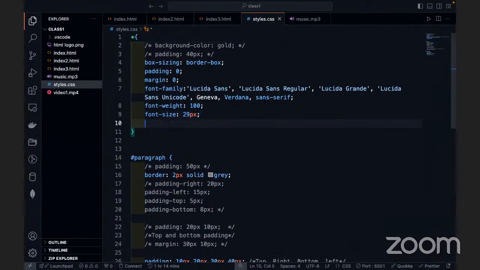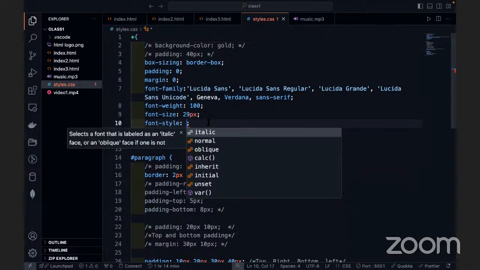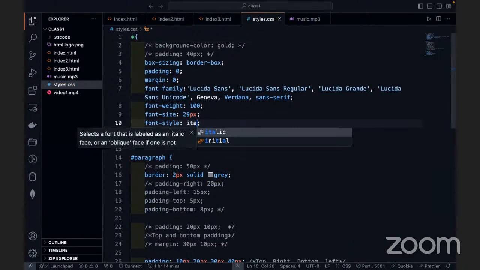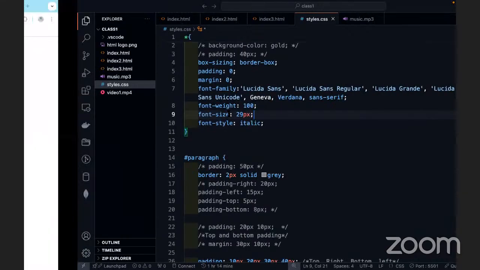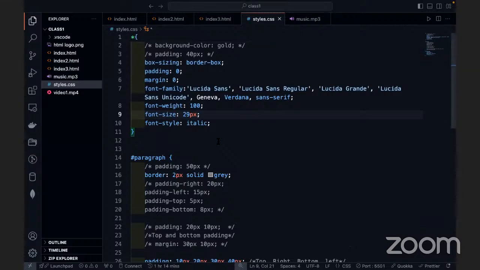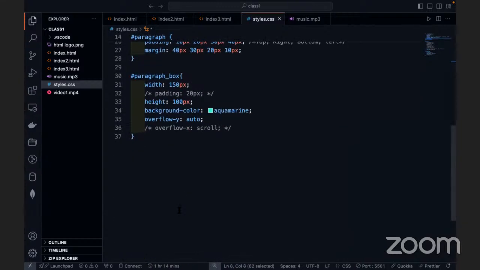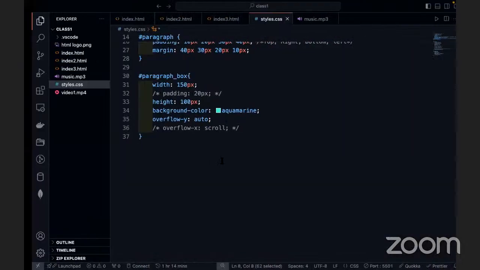So what else? Font style. We can make it italic. We can italicize, you know. So you would equally see. You can just play around and see how it shows up. Okay, so we've also done a couple of stylings around text. Let me comment this out. We've done some stylings around text, but let's still talk about that.